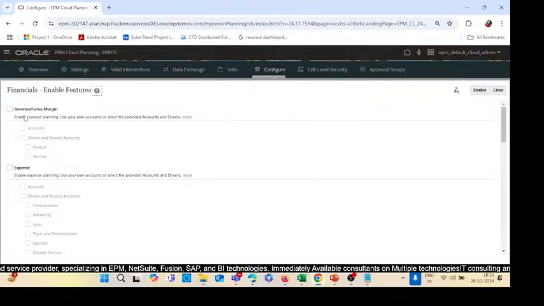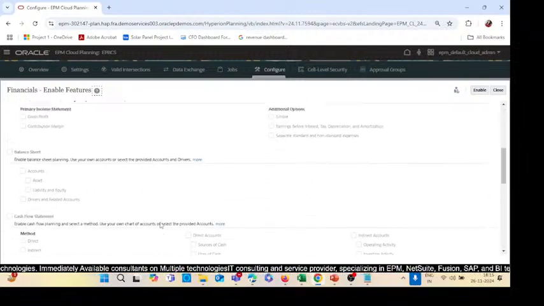Now how can we enable features? The first thing is we need to enable the revenue or gross margin, because this is a very important thing when we do the financial planning. So revenue, expenses, gross profit, gross margin, operating expenses, these are the important words you normally hear here. Similarly, we need to enable these features so that we can work accordingly.